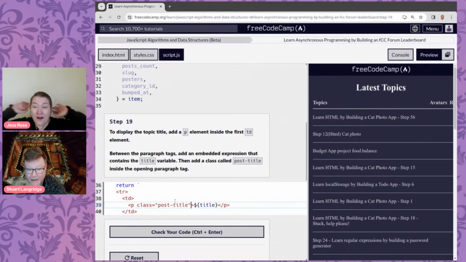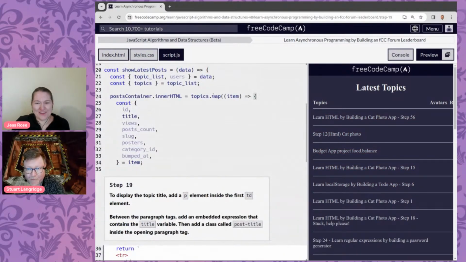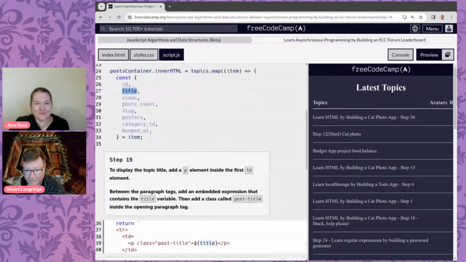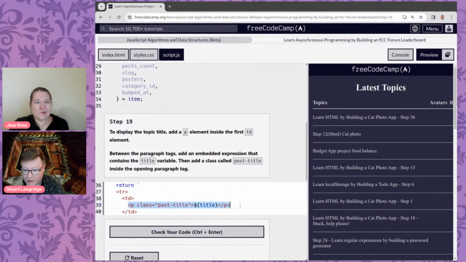So we can see here. Whoa. Now you see we've got the results, because for every one of the topics, we're now using the title that we extracted from that topic and returning this. So what we're doing here is taking the data that came from the JSON and returning it as HTML.